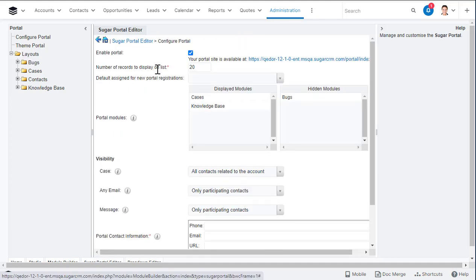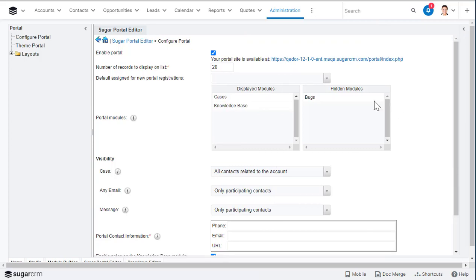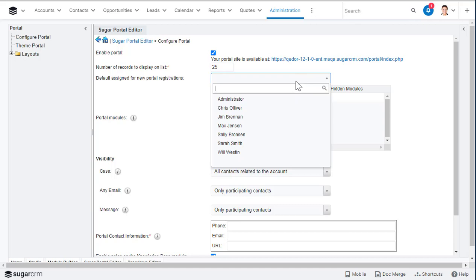The Enable Portal checkbox creates the portal site URL and creates the Sugar Portal user and the associated customer self-service portal role. Do not delete either of these. You can change the number of records that display on the list view. This value must not exceed 100. Then you can select the Sugar user that will be assigned to the contact record created by the portal registration.